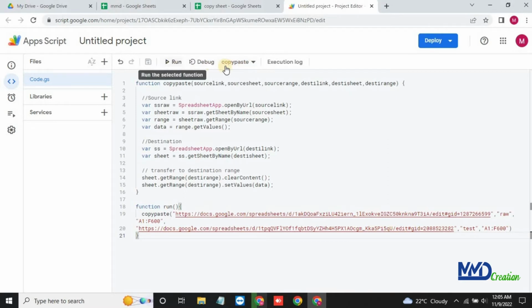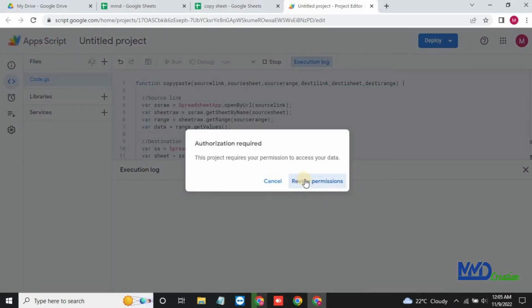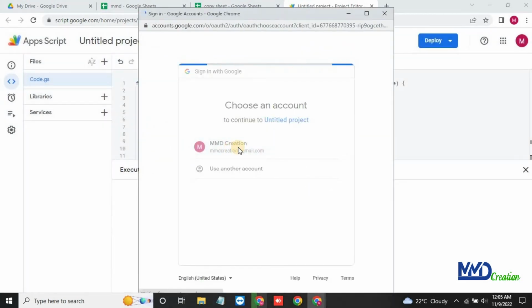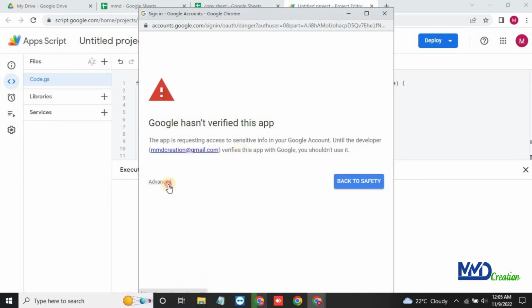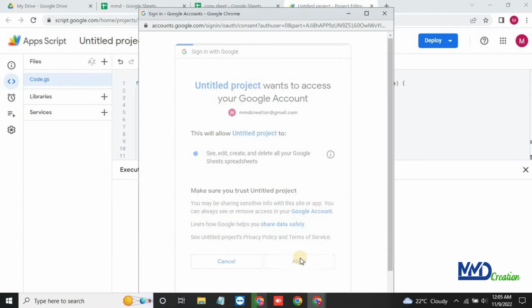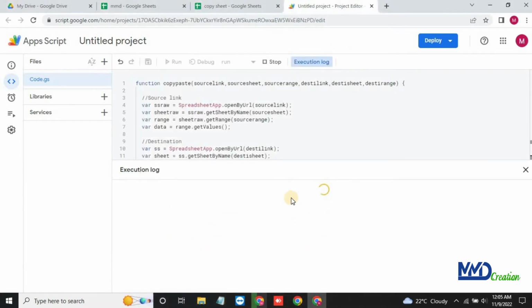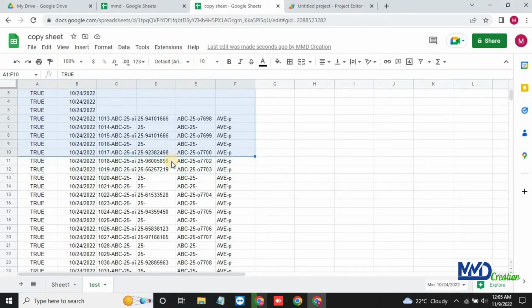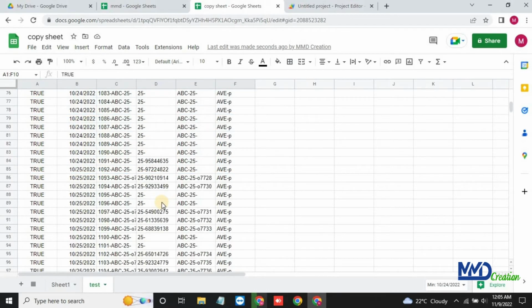After that you can run it: select run and press the run button. Give the permission. Click here, allow. Right, let's see. Yeah, you can see here our data is copied.